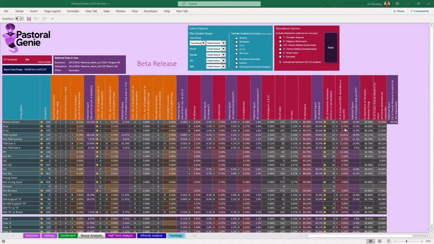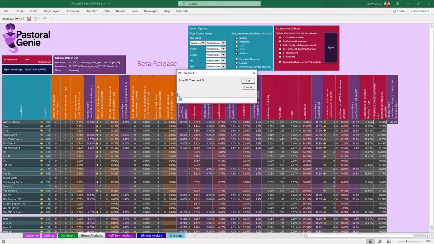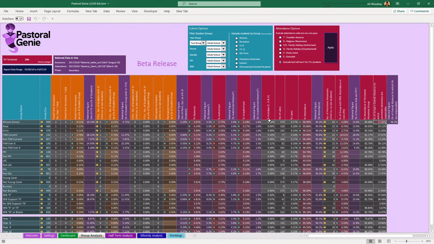Looking at our persistent absentees, this obviously is set to the DFE standard of 10% being the PA threshold, but the little red panel at the top allows you to change that threshold if in your school you look at a different one. So by clicking on the threshold, we can, for example, change the threshold to 20%, so it will look at everyone with 80% or below attendance, and after changing it will update all of the figures accordingly. To reset the threshold, simply click on it and turn it back to 10 or whatever number you wish. So that's the group analysis.